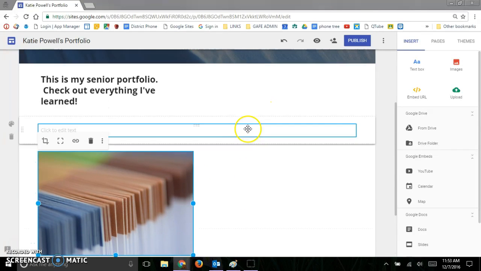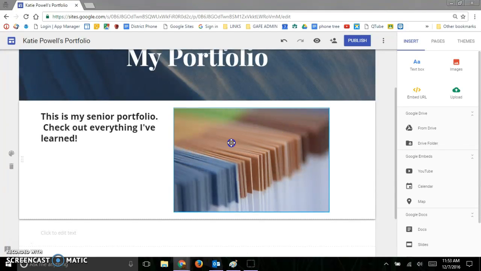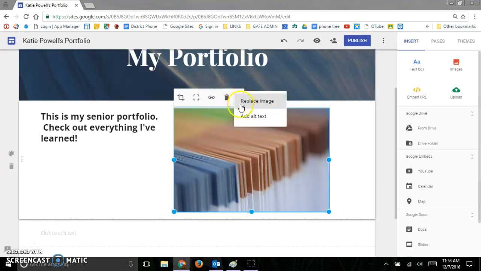There we go. So if I want to move that, I could move that here. And you've got some choices. You can crop your picture, you can uncrop your picture, you can make your picture a link. I can delete it, I can replace the image, or I can also add some alt text.